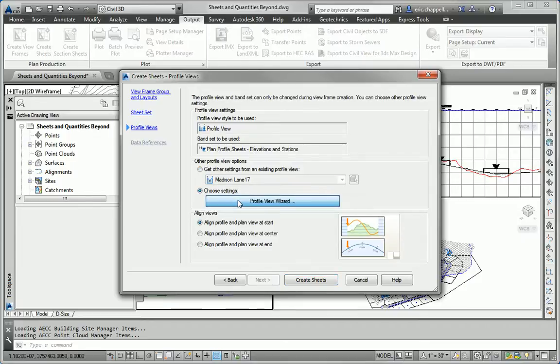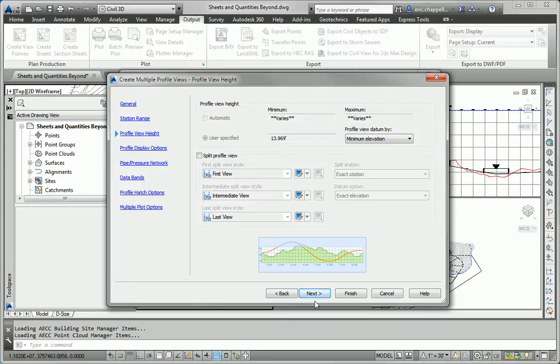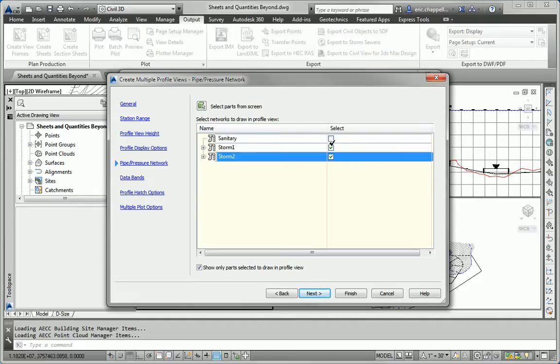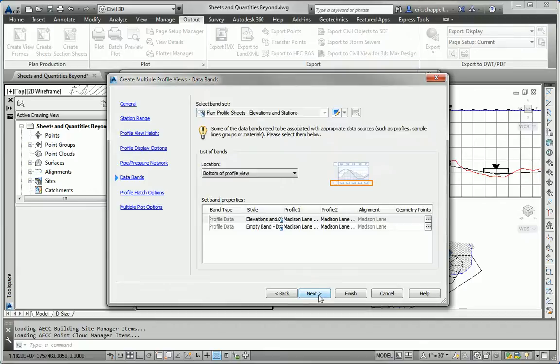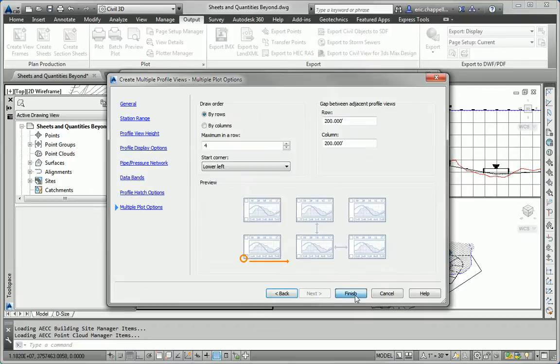I'm going to choose my profile settings. Again, recalling from previous exercises some things that we like to do here. We like to use mean elevation. We're going to include our storm and sanitary pipe networks. And I think we're good. I'm going to go ahead and click Finish.